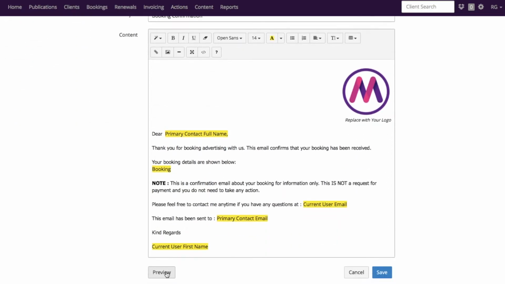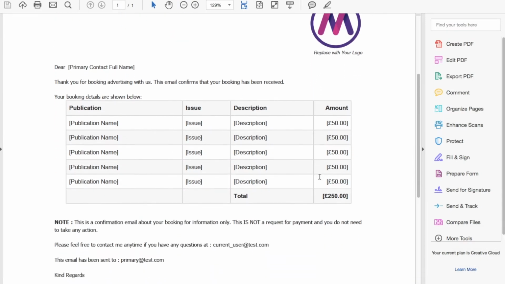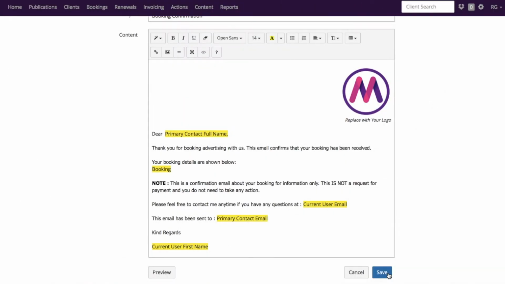These tokens can also be edited easily, as you can see here. You can also preview the document to see what it will look like when the email or invoice is sent to your client. Ensure to click Save to save any changes you have made.